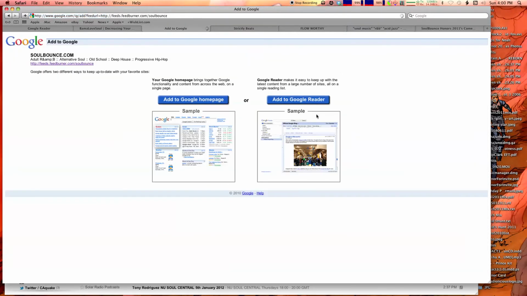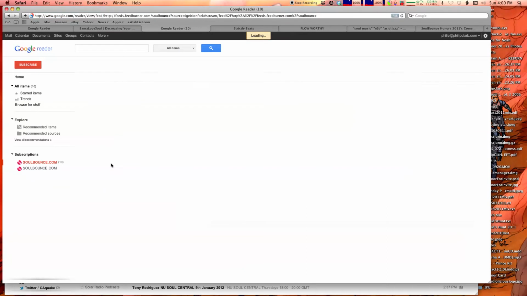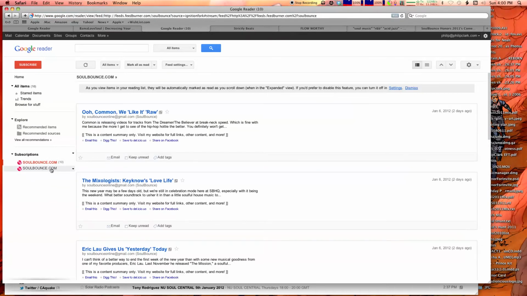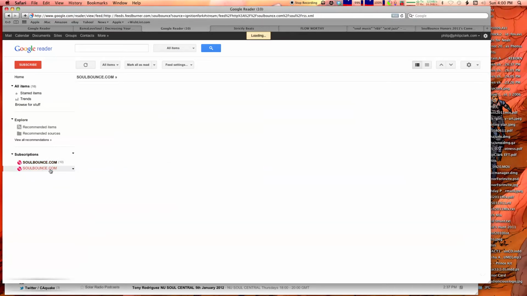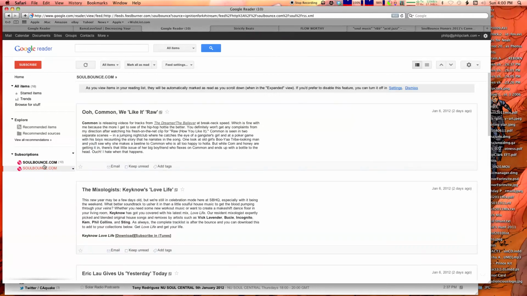And here it gives you an option. Do you want to feature it in your Google homepage, or do you want to add it to your Google Reader? Now, I'll remind you, you obviously need to be logged on to your Google account when you do this, or it won't work. So I'm going to hit Add to Google Reader. It's going to go back to Google Reader. Now I have 2 subscriptions to Soulbounce here. Obviously the same subscription.